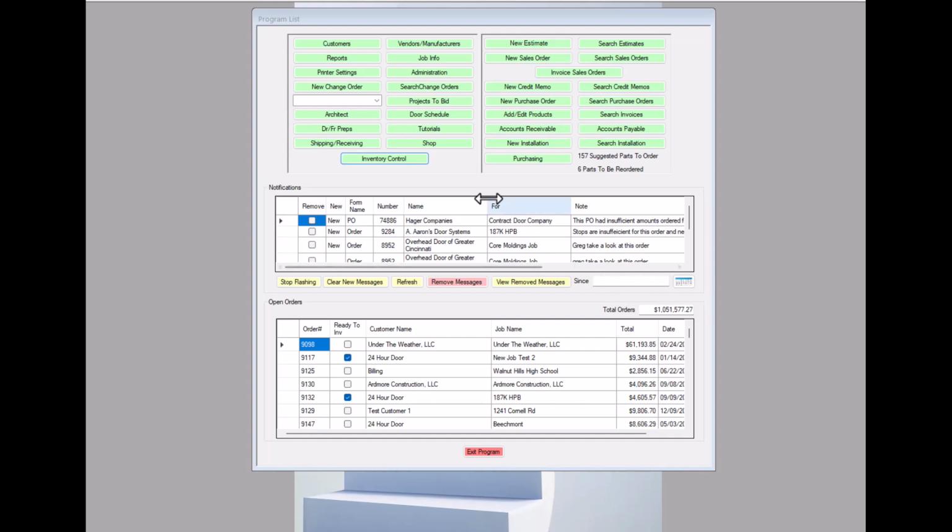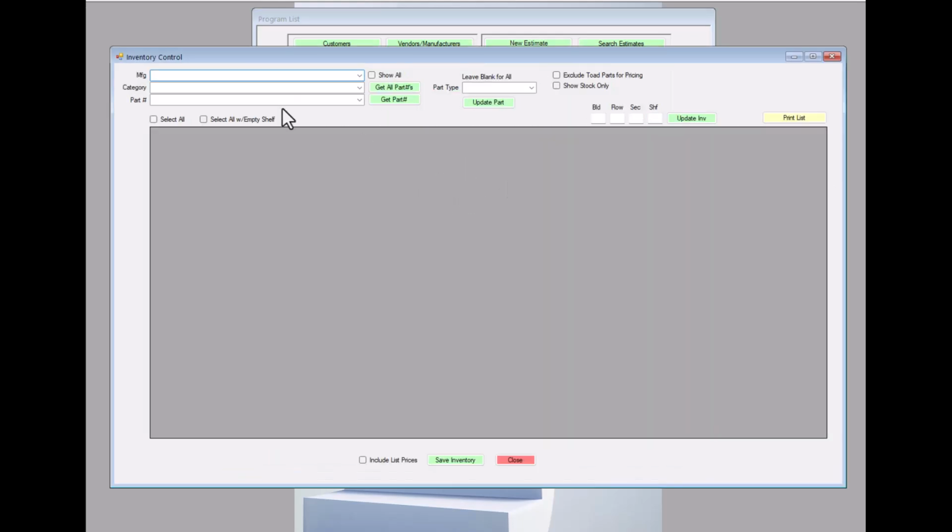In this tutorial we're going to cover inventory control, and that would be this button right here. So we'll go ahead and click that and open up the form. And from here we can do various things concerning inventory.